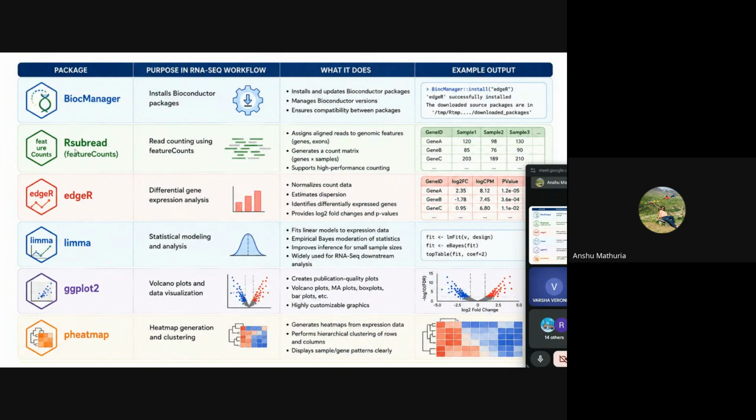Rsubread is basically used to do the feature count. That is, it will count the number of reads in the samples and form a count matrix. This count matrix is further given to the differential analysis tools, that is edgeR, limma, and so on, which do the differential gene expression analysis. So it will normalize the data. It will fit a model. We will read about this in much more detail when we perform this. First, we'll study the theoretical part and then we'll perform it.